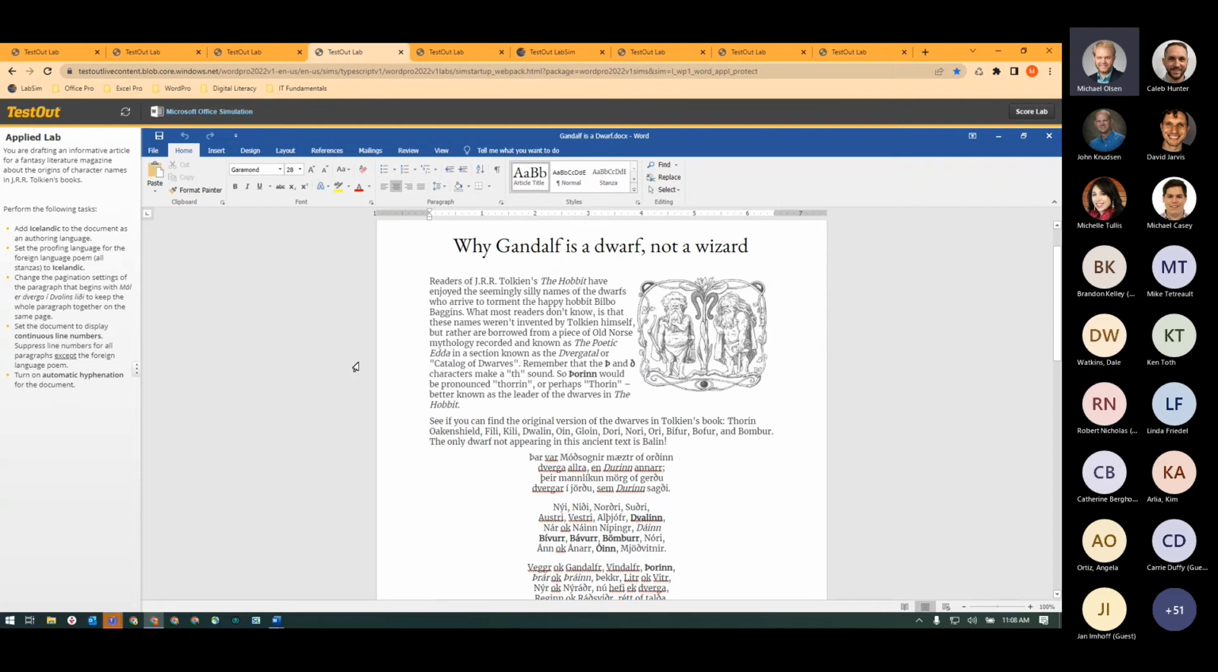We're having them do a lot of really cool paragraph formatting and language options, as well as document protection, where they can restrict editing to only certain sections of the documents, or to only certain types of formatting, or only certain users, which is really awesome.